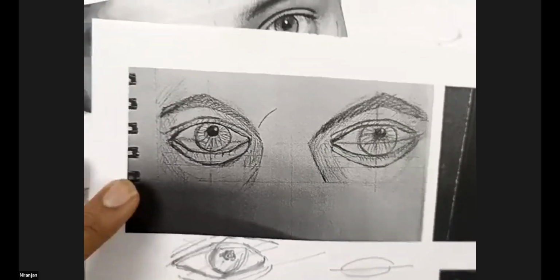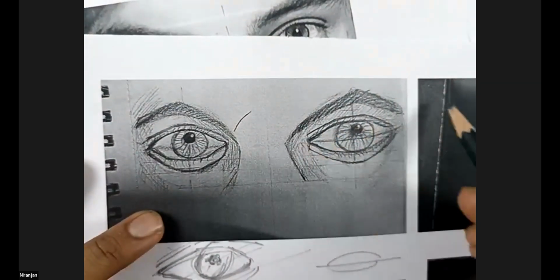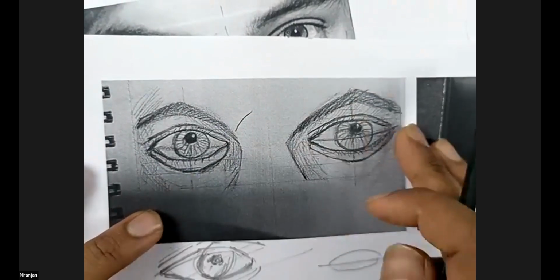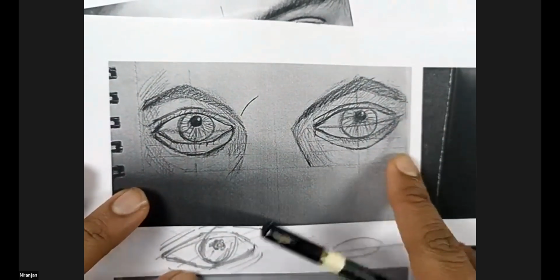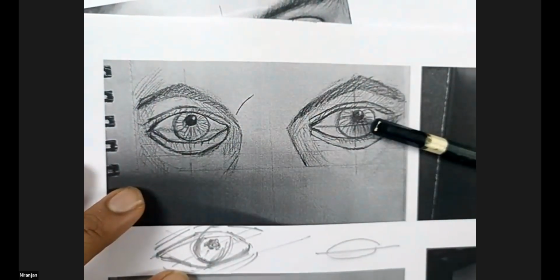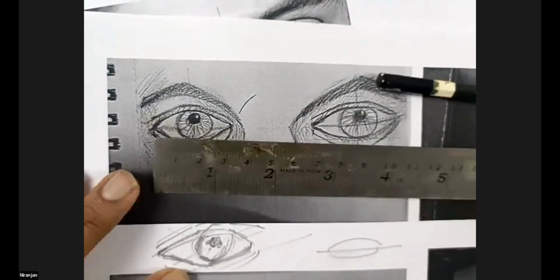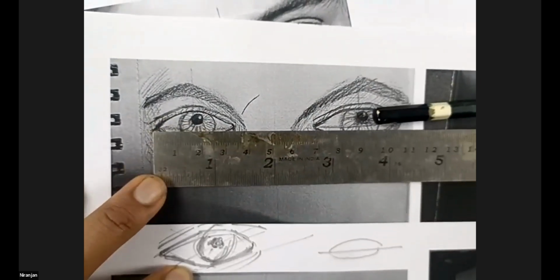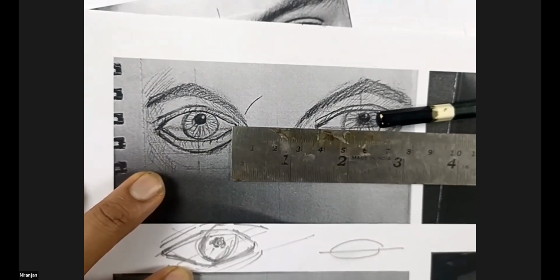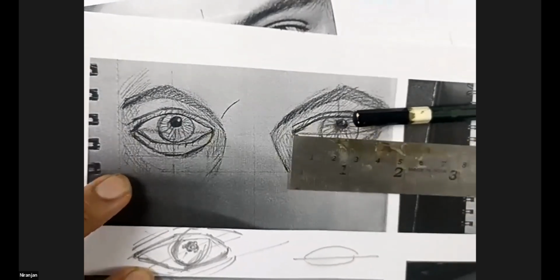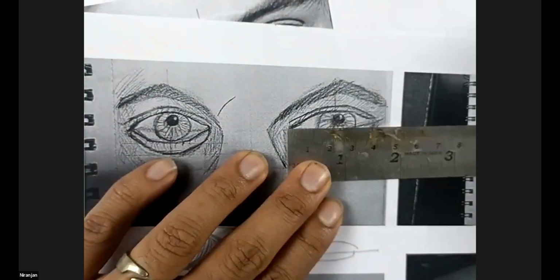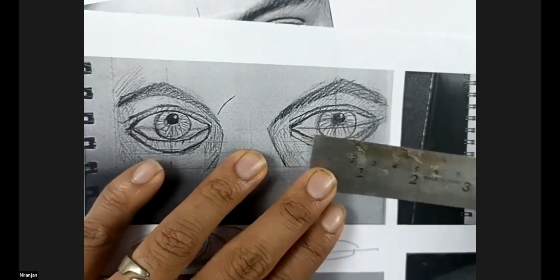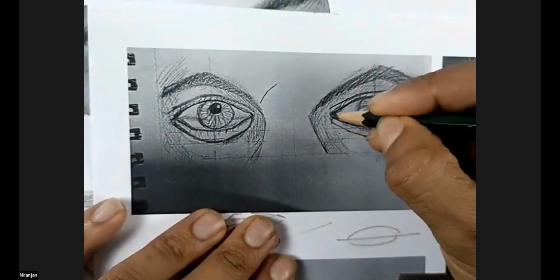Let's have a look at this one here. So here as well, more or less the proportion sizing is correct, but then again, the width of the eye and the gap are completely different. For example, this is 3.5 centimeter. The gap is also 3.5 centimeter, but these eyes are, look at this, 4 centimeter. See, these eyes have become 4 centimeter.